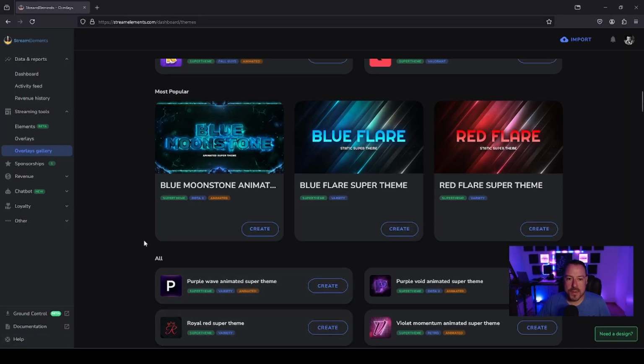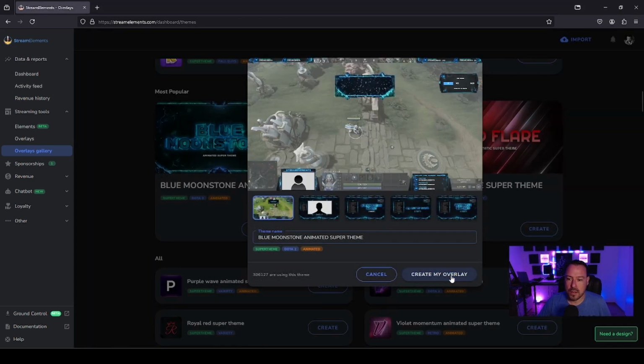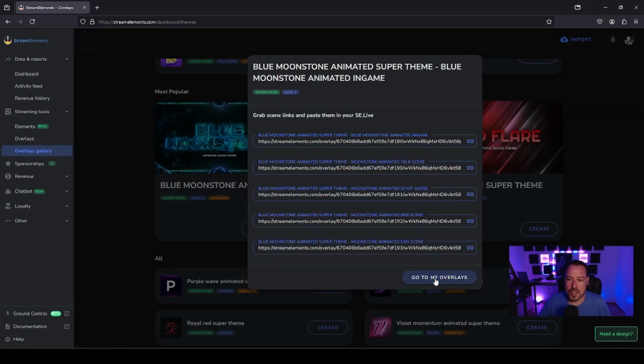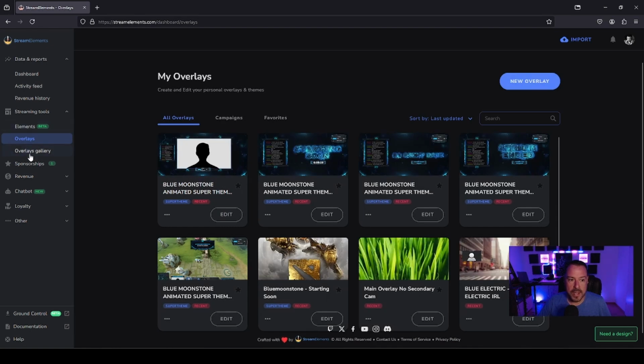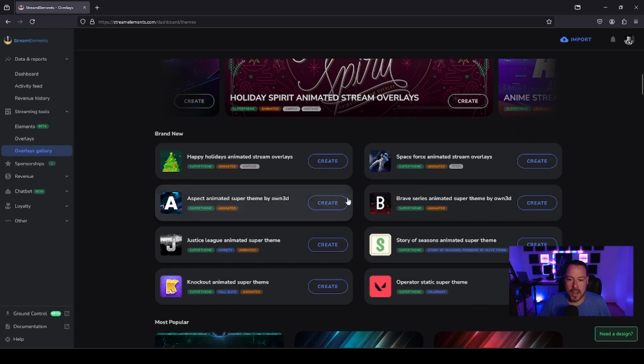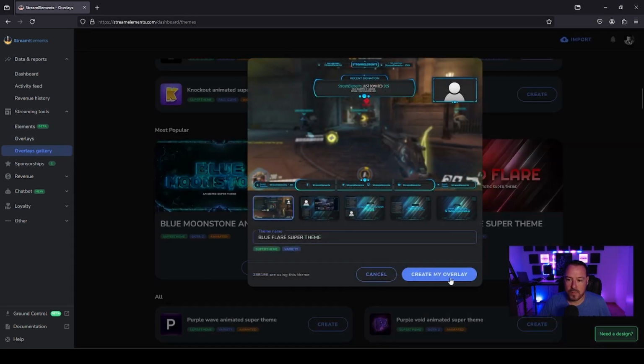Read the fine print. The last thing I want to show you is how I'm using StreamElements. So for example, I really like the background of this one, but I prefer the writing of this one. I'm not saying it's going to look good. I just want to show you what I'm doing. So you can create my overlay, and then it's just going to send it in your overlays. But then I'm going to do the same thing again with the blue flare.